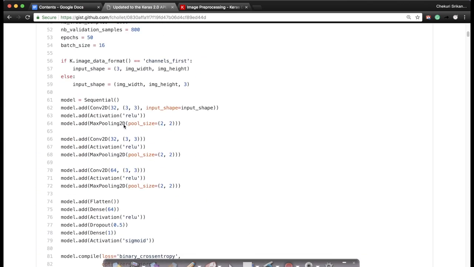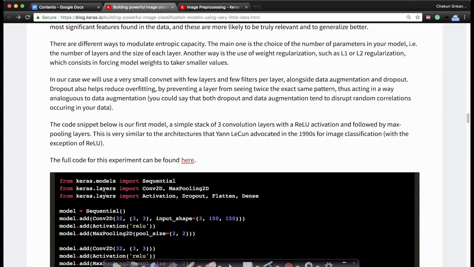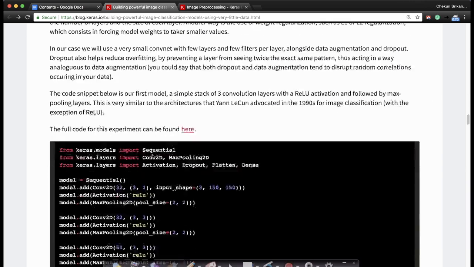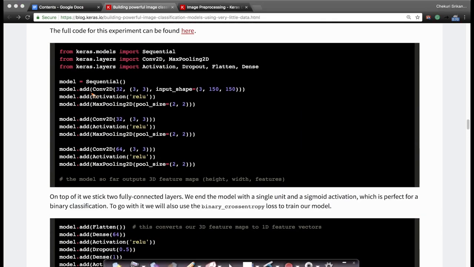This is a very, very simple model, right? Your first model is a very simple model where you're training a simple neural network from scratch. Okay, you're training a small convolution neural network from scratch. And how does a convolution neural network look like?